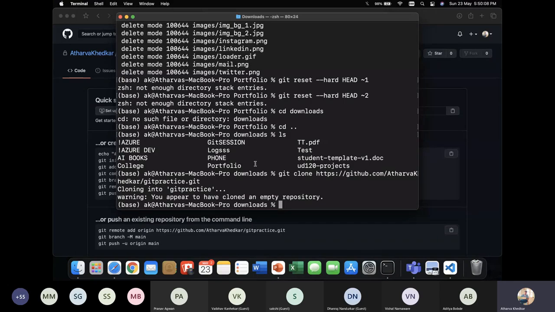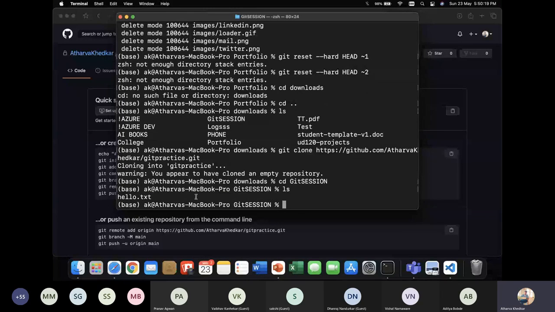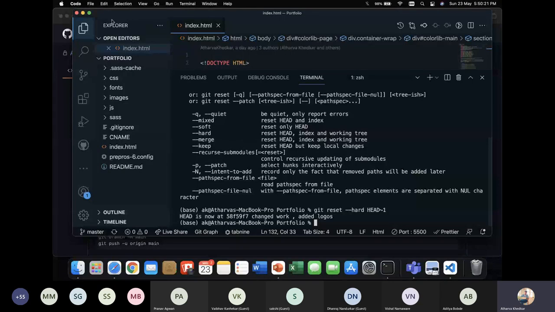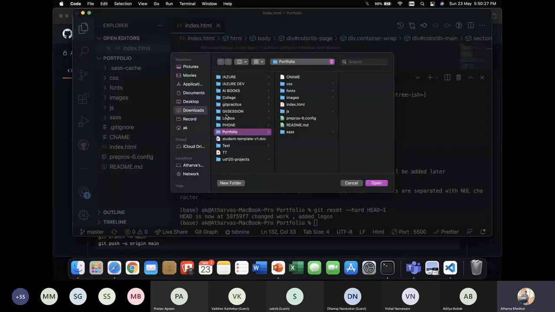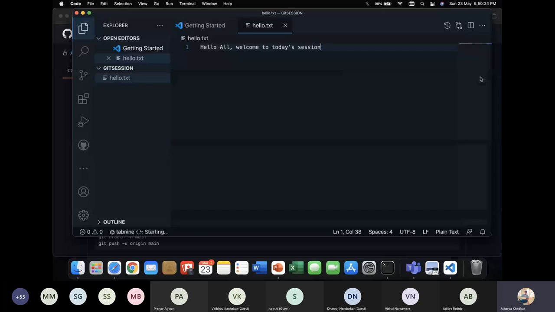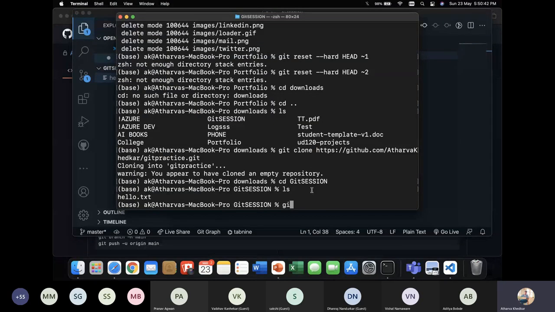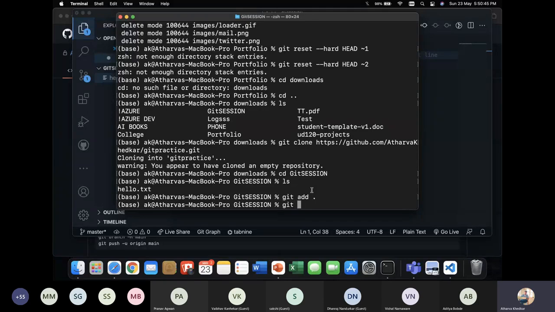What you do is, I'll open the git session, cd git session. In git session I had this hello.txt. Let's see my hello.txt. Where is my git session? Okay, git session, open. So git session had my hello.txt: hello all, welcome to the first session. So I committed this, right? I did git add already and I did git commit.